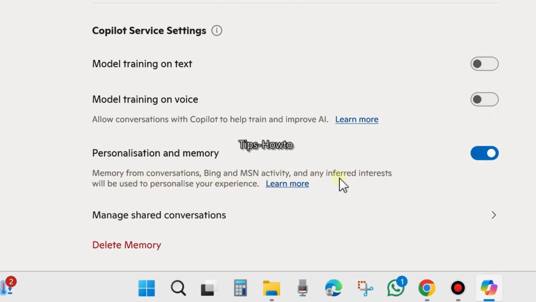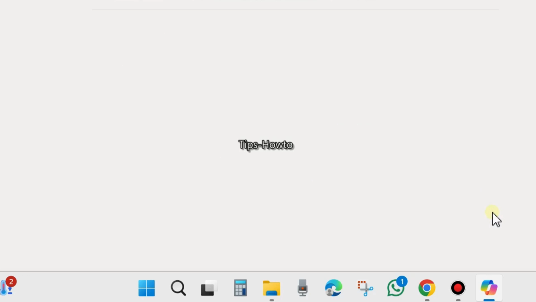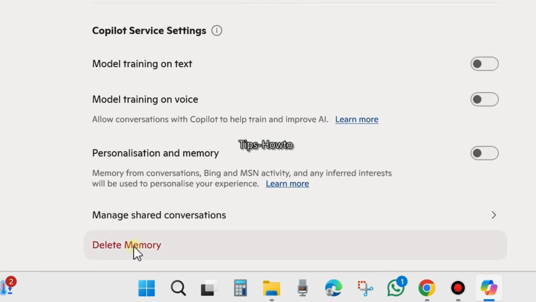Personalization and memory from conversation. If you want to turn off this feature, then simply disable it. And at the bottom of the page you will find manage shared conversation also available. You can also set it here.